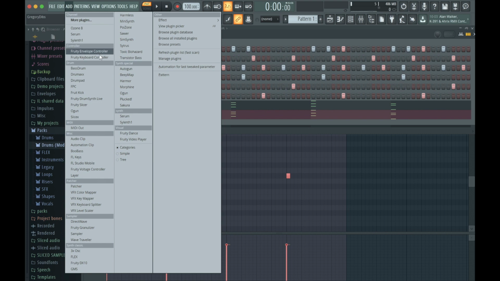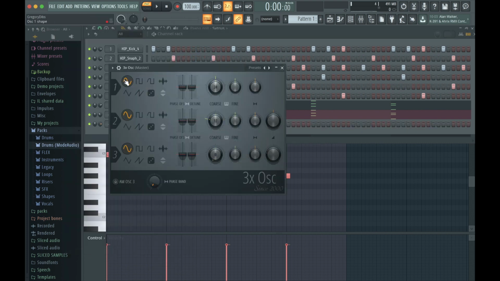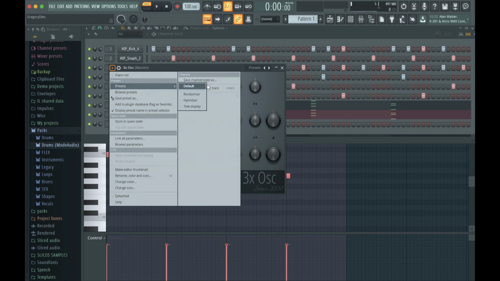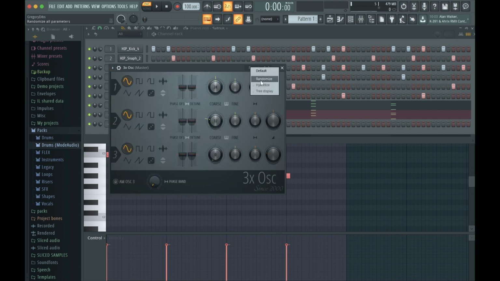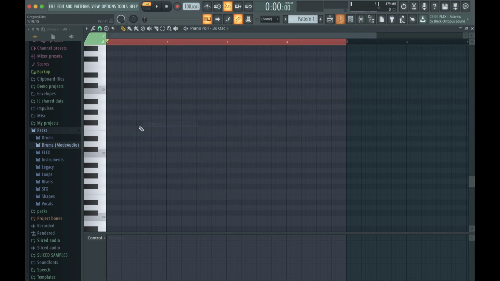Let's add one of the oldest ones that I know of, 3XOSC. Look in the presets. They don't have any presets there. Well, make sure everything's a sine wave. That's good. And we're going to just treat this as the sub bass.